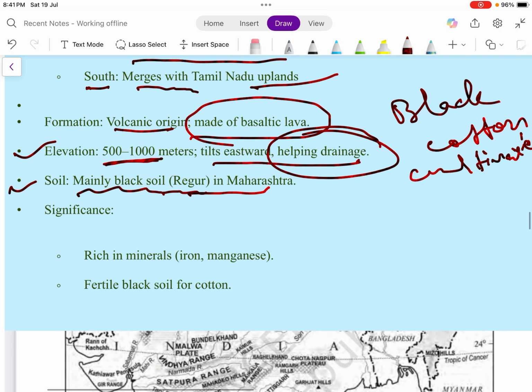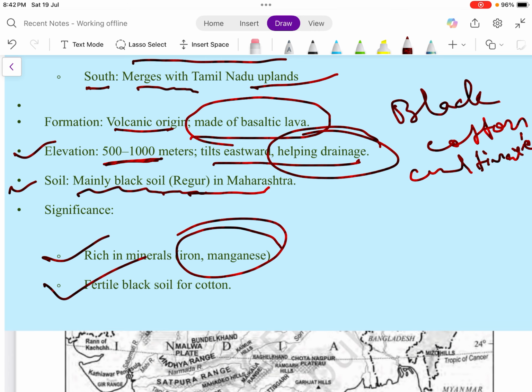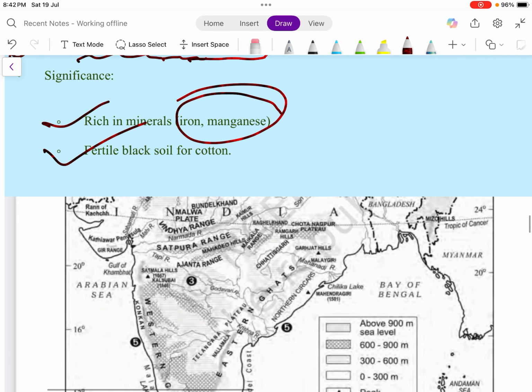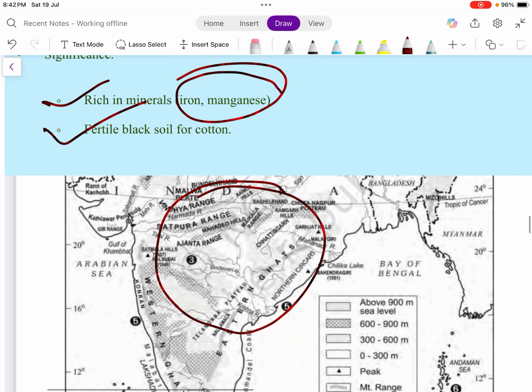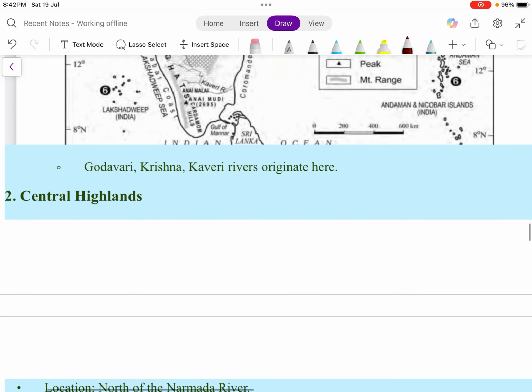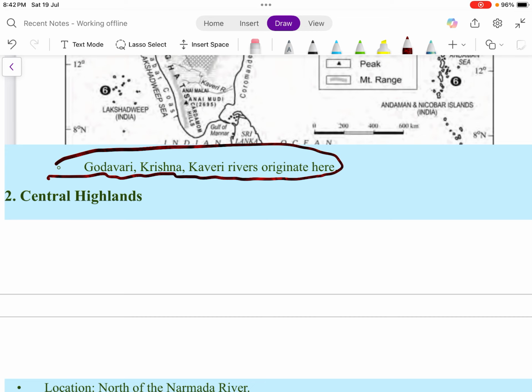What is the significance of the Deccan Plateau? Rich in minerals such as iron and manganese, fertile black soil for cotton. Here we see the Deccan Plateau region. Godavari, Krishna, Kaveri originate from the Deccan Plateau.